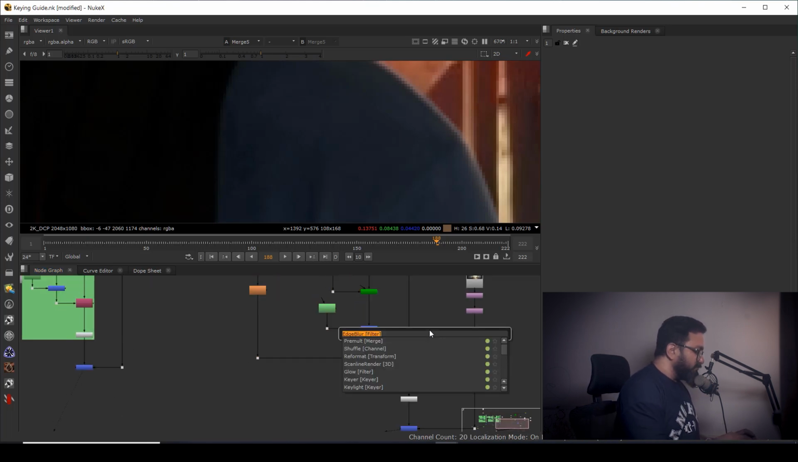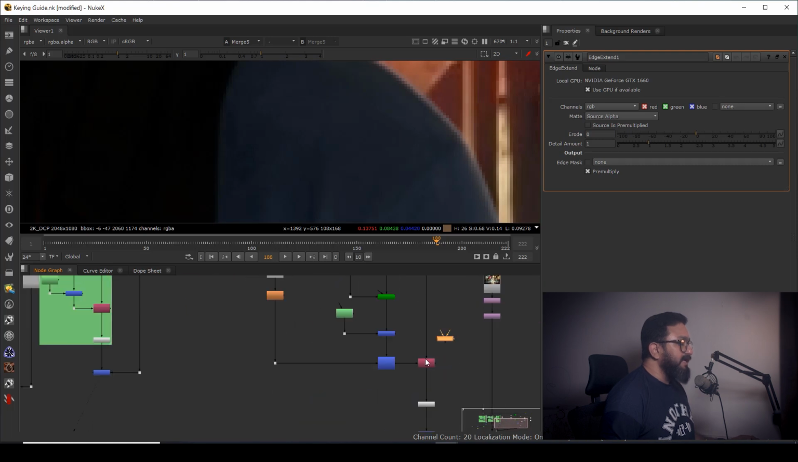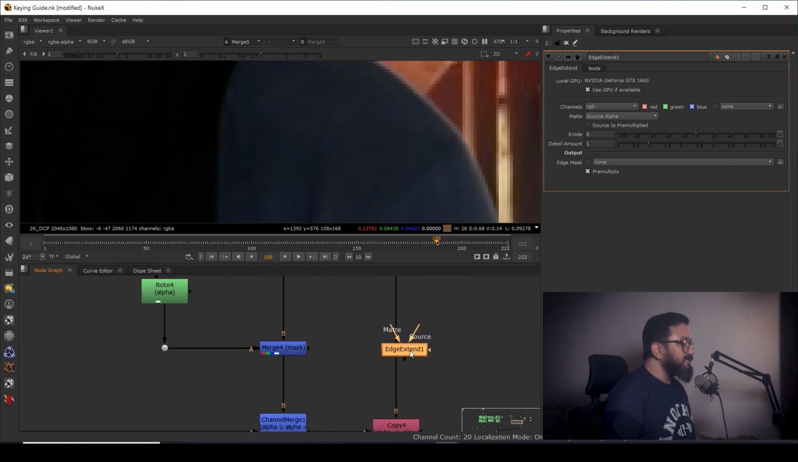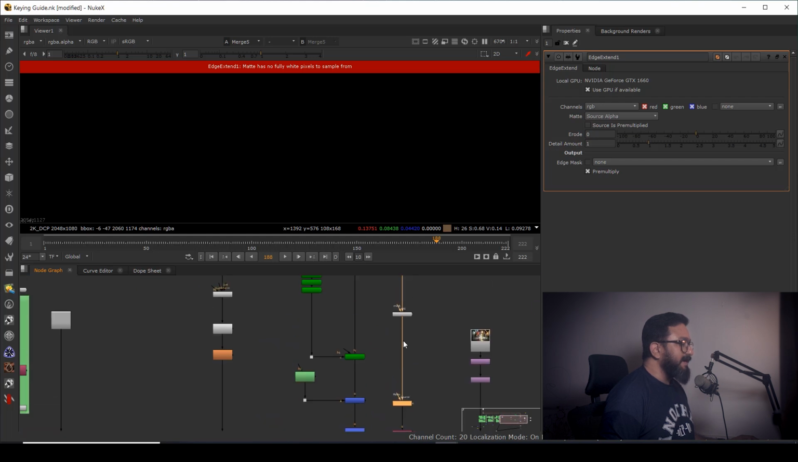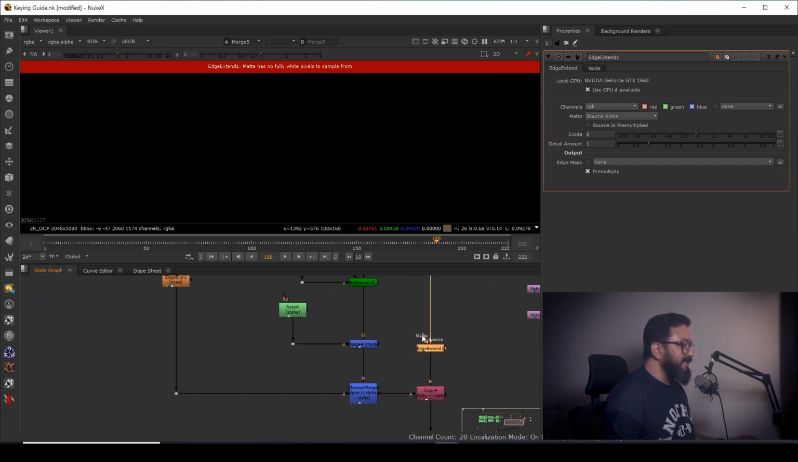So we have another tool called Edge Extend. I think it's a default tool. If not, then you can download it from Nukepedia. So how to use it? Before copying your alpha, just connect your source, my despilled version, and connect my mat over here.